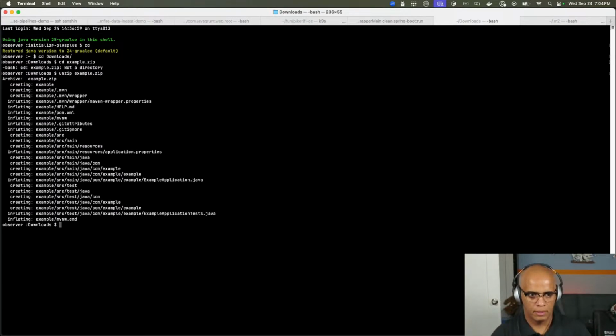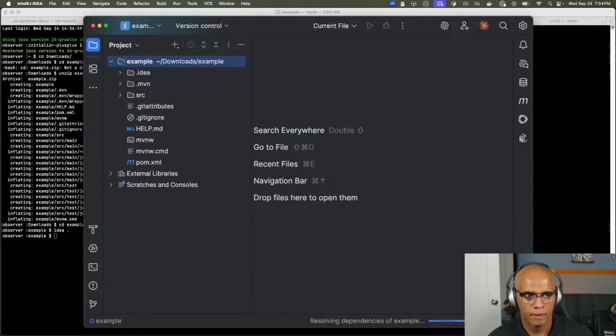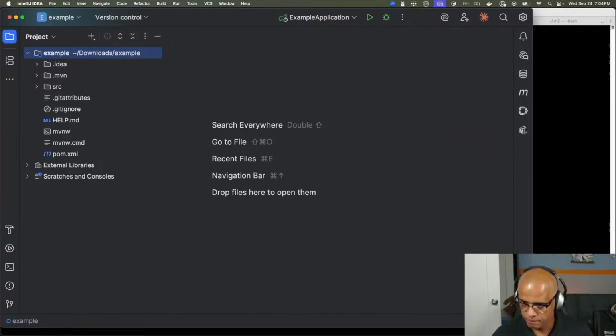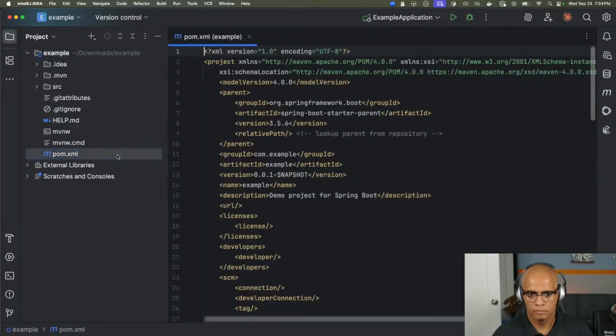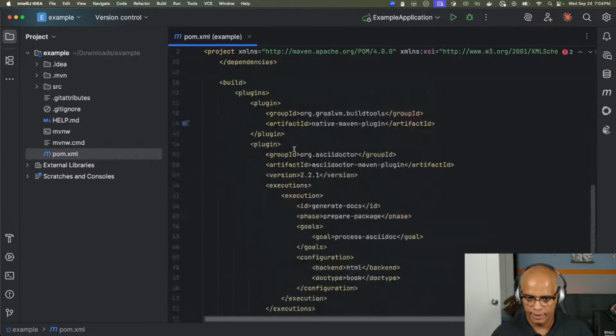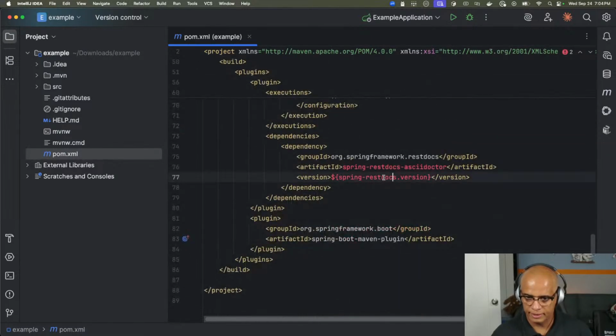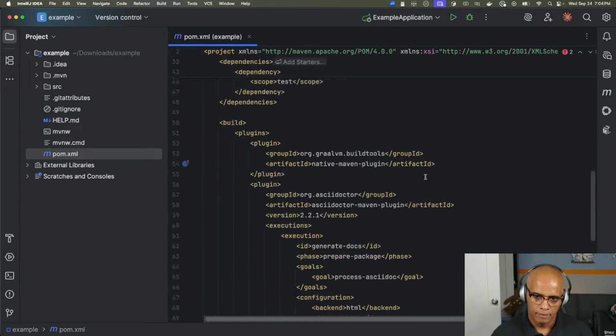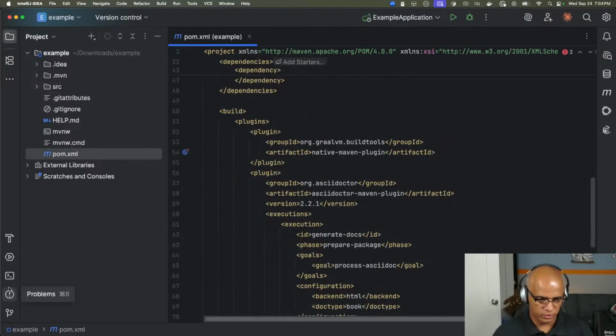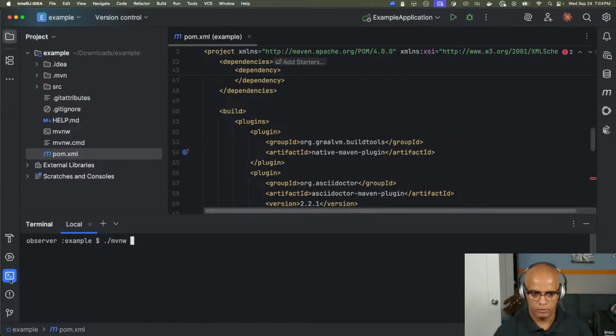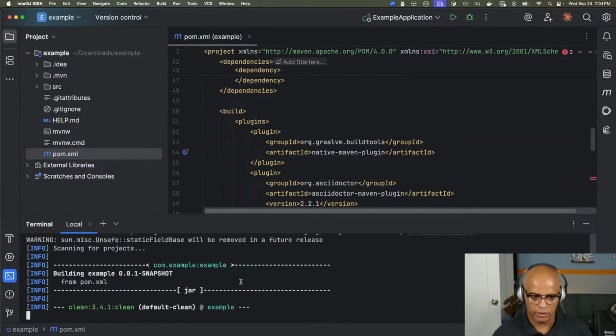Unzip. All right, let's go here. Because what I think is that's a bug. I think if I pull this, I think that that is missing. It does not know what Spring REST docs version is. Right? It can't do anything. So if I do this, mvnw clean, it should error. I expect it to error.